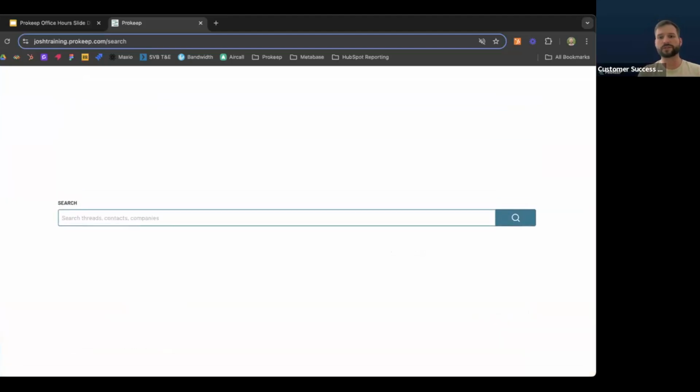Ultimately, really the world is your oyster with the search feature. It will really just be able to query and look for anything in Prokeep that has the keyword that you enter into that search field. So if you're trying to find something, this is the best and quickest way to locate whatever that conversation may be, that contact may be, or any other type of data that you're looking for within Prokeep.